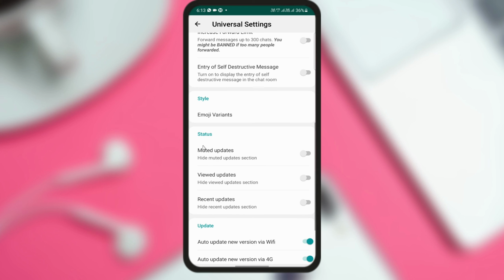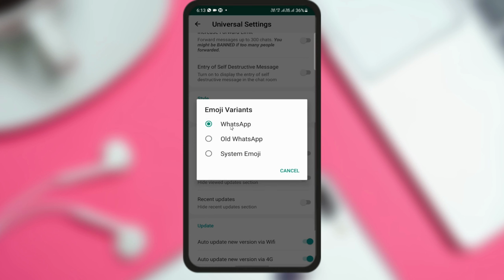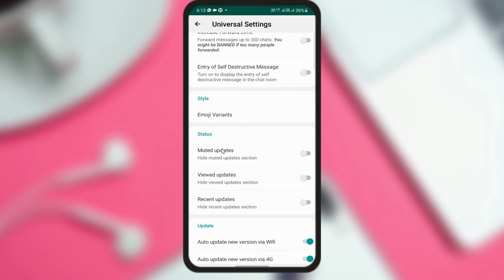Now, if you want to make some changes, here you can see the styles and emoji variants. Click on this and you can use these options here. Later, some status options are available. If you enable these options, what will happen?